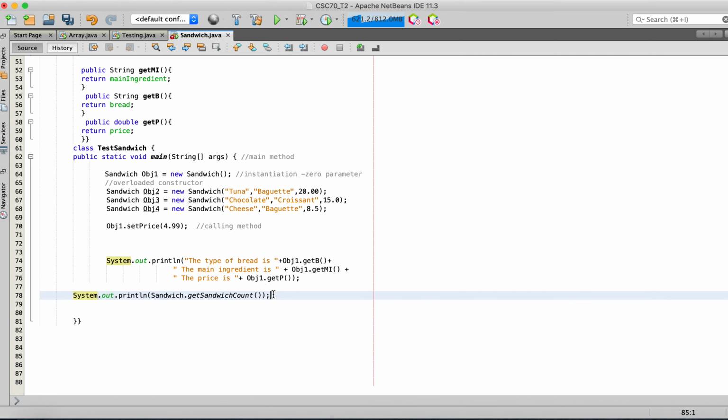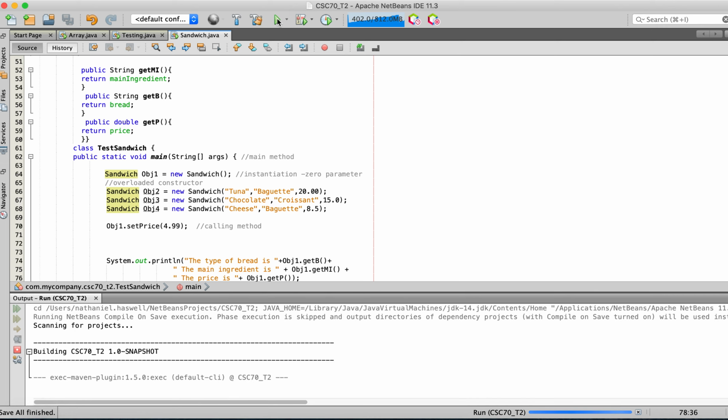Down below we have our sandwich count. Now with the sandwich count, we could potentially get rid of that object because it's a static method. The only difficulty is we are in the TestSandwich class here. So we need to say, who is this getSandwichCount method related to? Is it related to an instance or the class? It's related to the class, so we put the class itself. And that's it. Now if we run our code, what's your expectation?